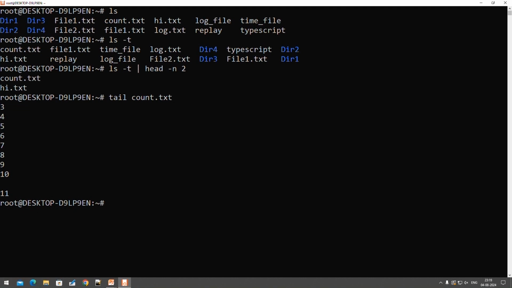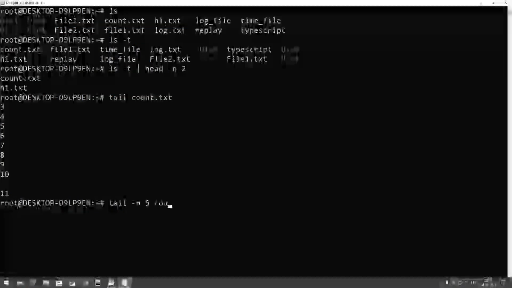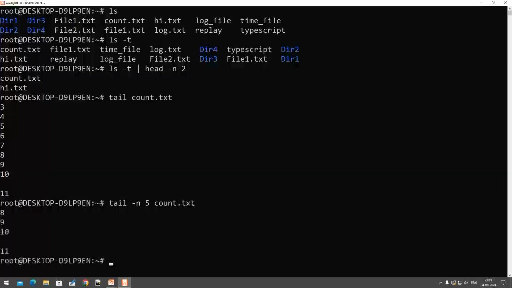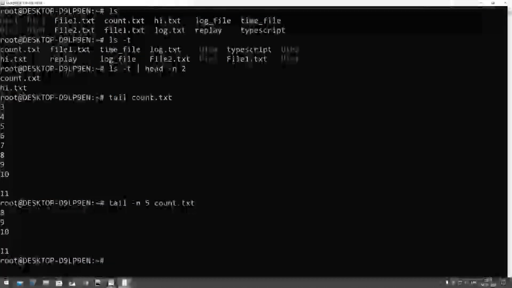So you can observe here it will display the last 10 lines, right. But I don't want to display all the last 10 lines. I would just like to display only 5 lines. So I can write again in the same way the n option, then 5, and then the file name count.txt. So it will display the last 5 lines.